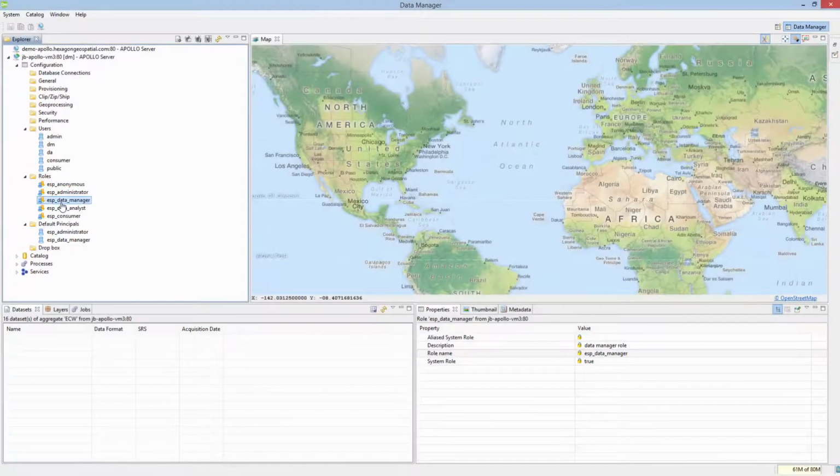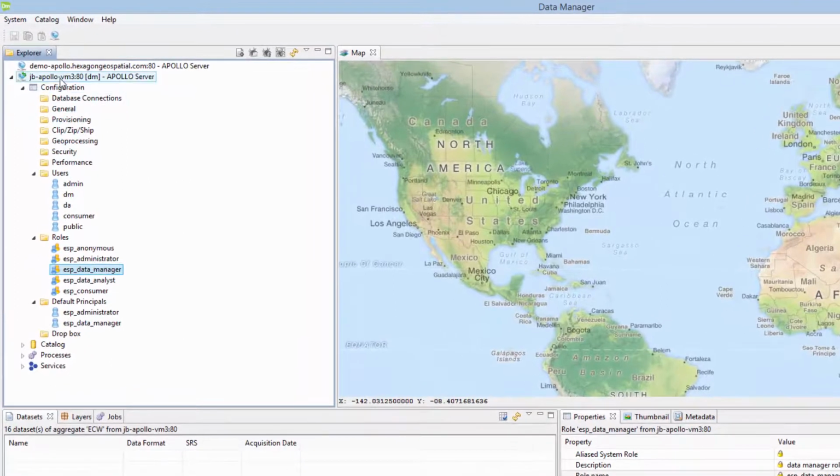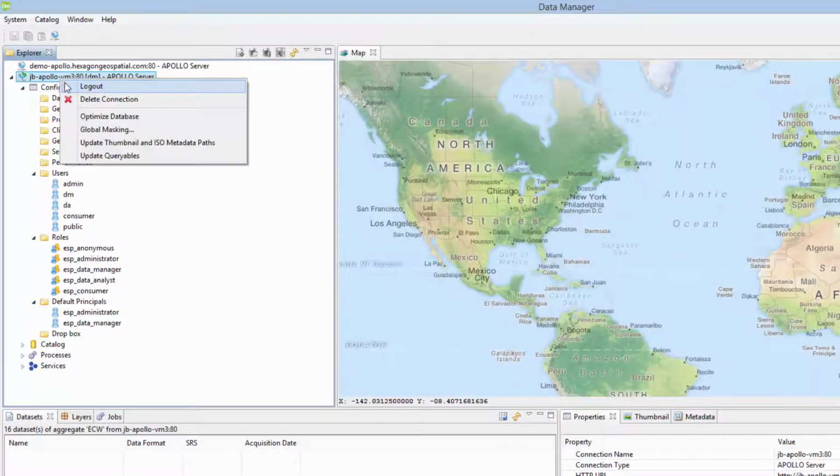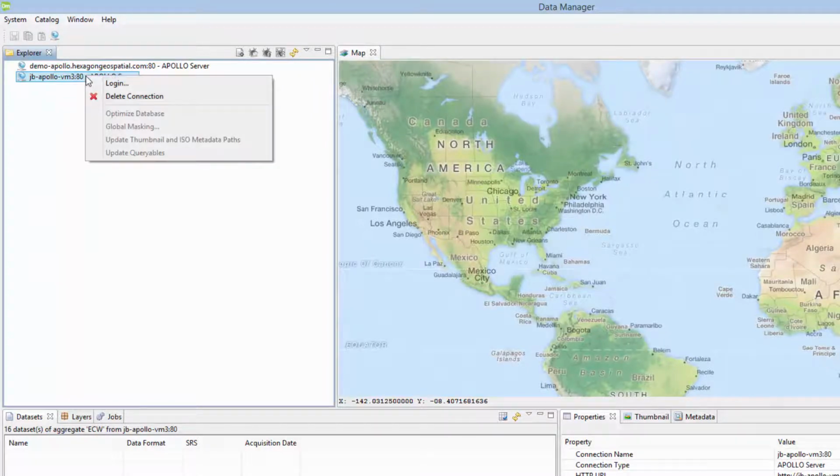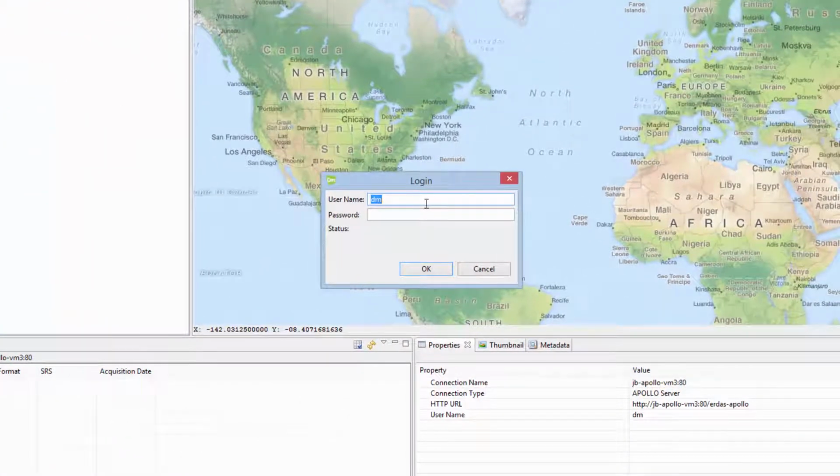In the Explorer tab of the Data Manager, right-click on the current server and select Log Out. Once logged out, log back in, but this time use the administrator account that has the username of admin with the password of Apollo123.